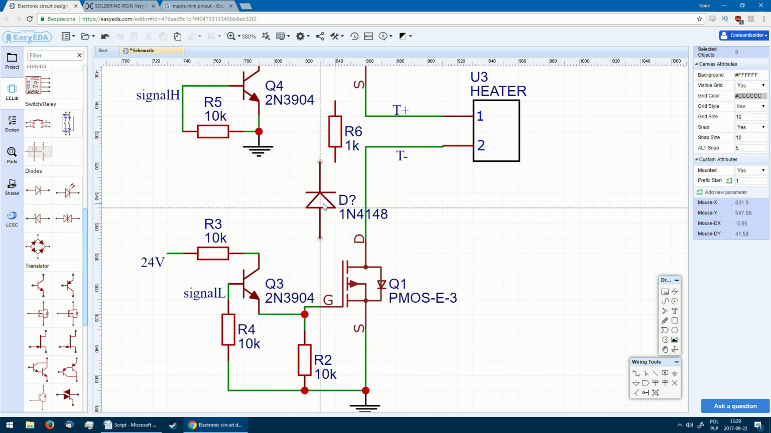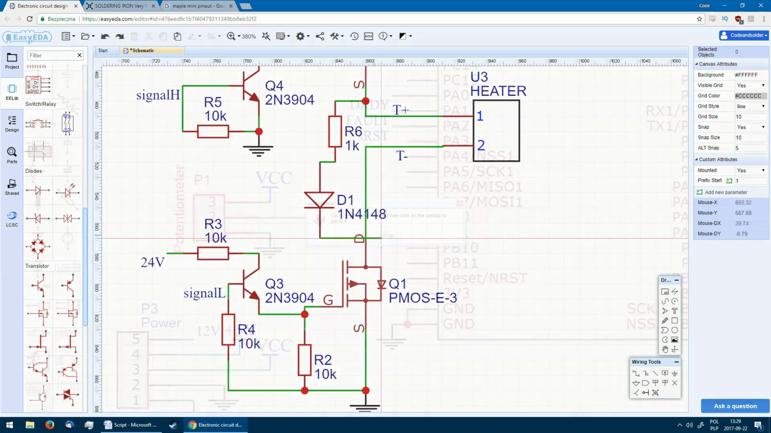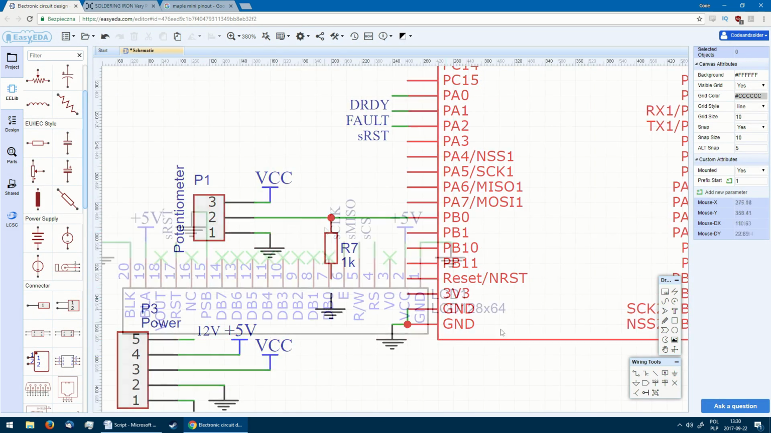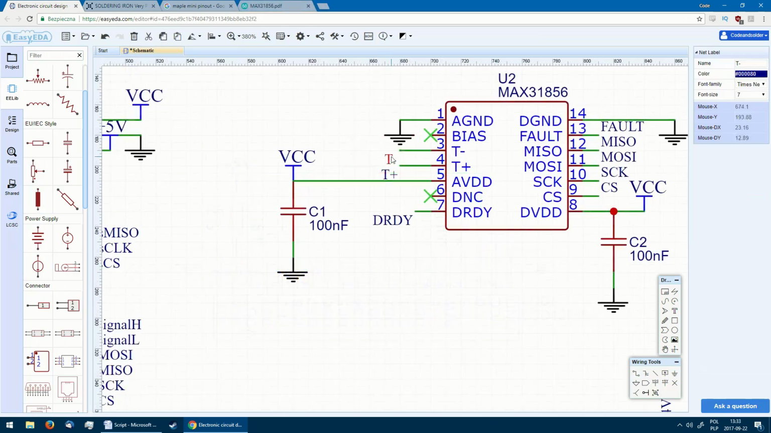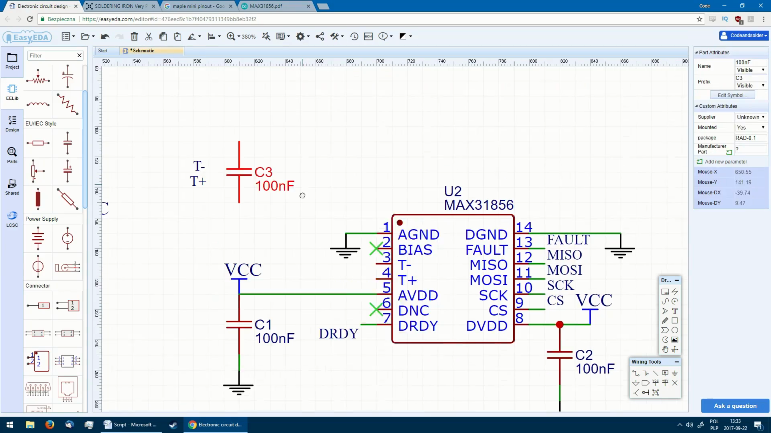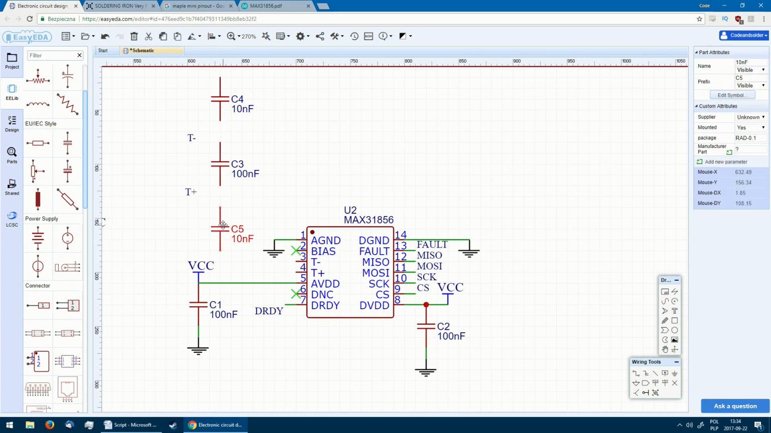I added an LED to show the heater state, a pull-down for the potentiometer, and some resistors to the screen where the documentation was not clear. After fixing some simple mistakes, we are done with the design part.